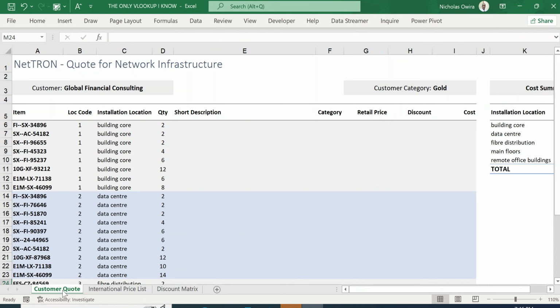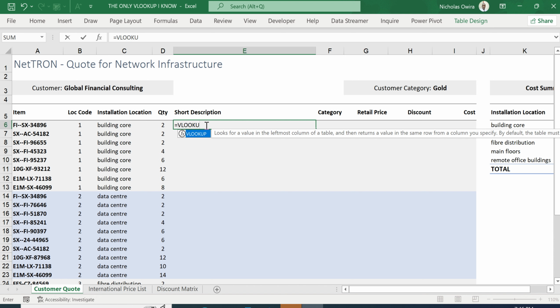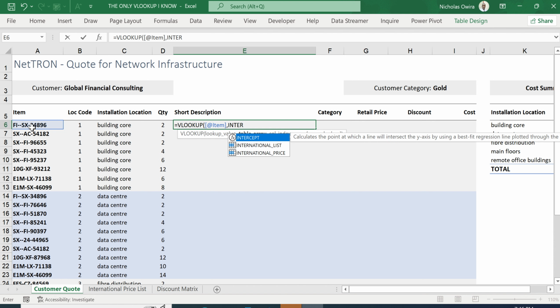Now when we come back to our customer quote table, we are going to start with the short description. We are going to type equal sign VLOOKUP, that is just vertical lookup. Then our lookup value here is still the item code, comma, followed by the table array. The table array is the international price list from where we want to pull these short description records. So we are just going to type the name that we had assigned to our table. It is International List.